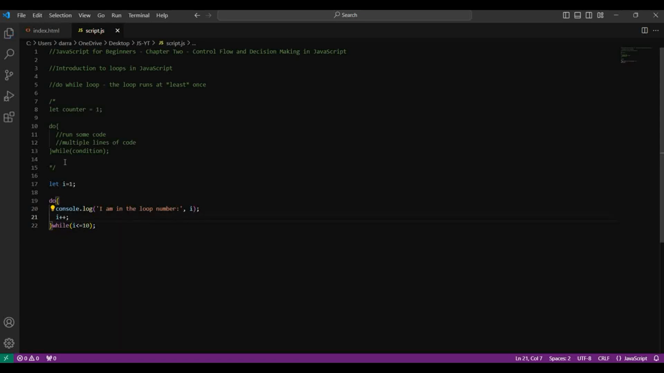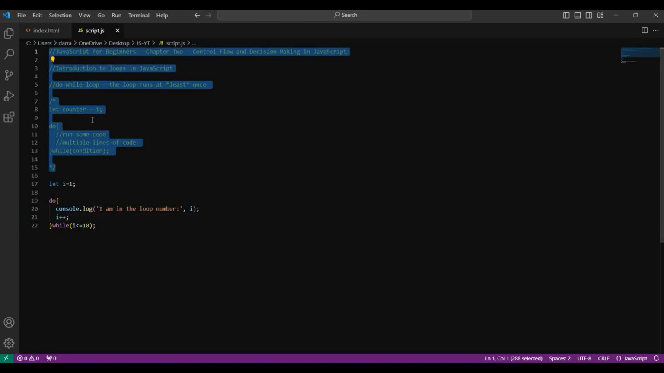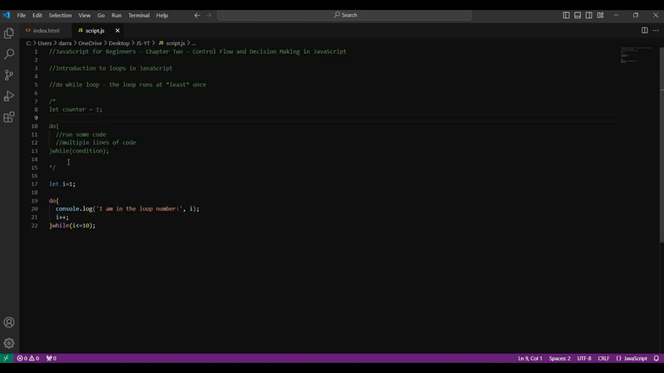Well, remember, all of this code is just comments, okay? That's not going to run. So we're saying let i equal 1, initializing our counter variable i with 1. And remember, i is just shorthand syntax for really counter. Then we have the do keyword, and inside curly braces we're going to run some code. All we're doing is a single line statement here. We're saying console.log, I am in loop number i.